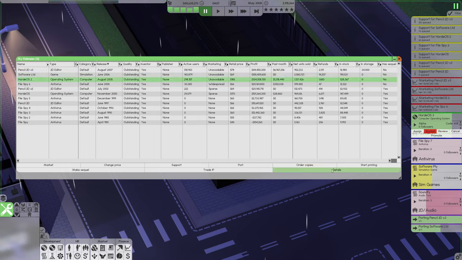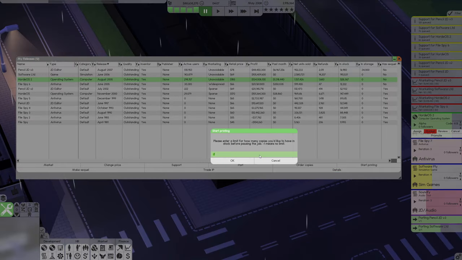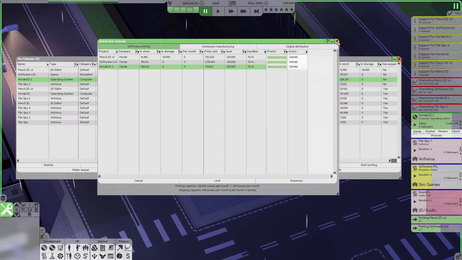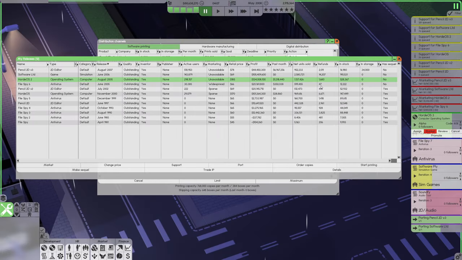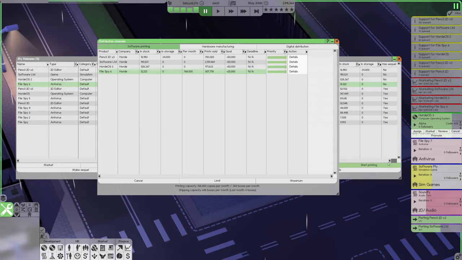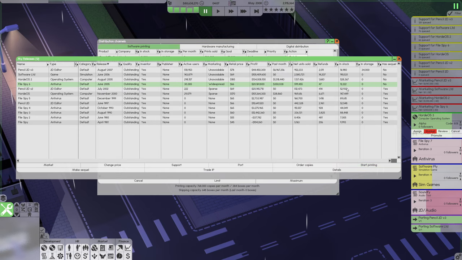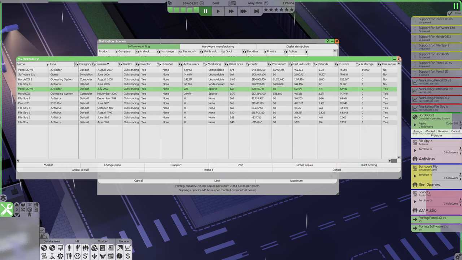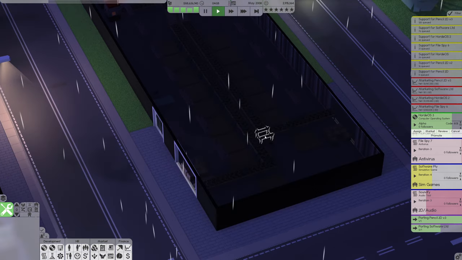For Horde OS, let's start printing a maximum of 50,000. I know that most of these won't print anything at the moment, but at least we keep that in mind, that we have something building, like antivirus, FileSpy 6, start printing a maximum of 25,000 on this one. So we'll always have some units there. This one I'll stop. And hopefully this will all work as it should.